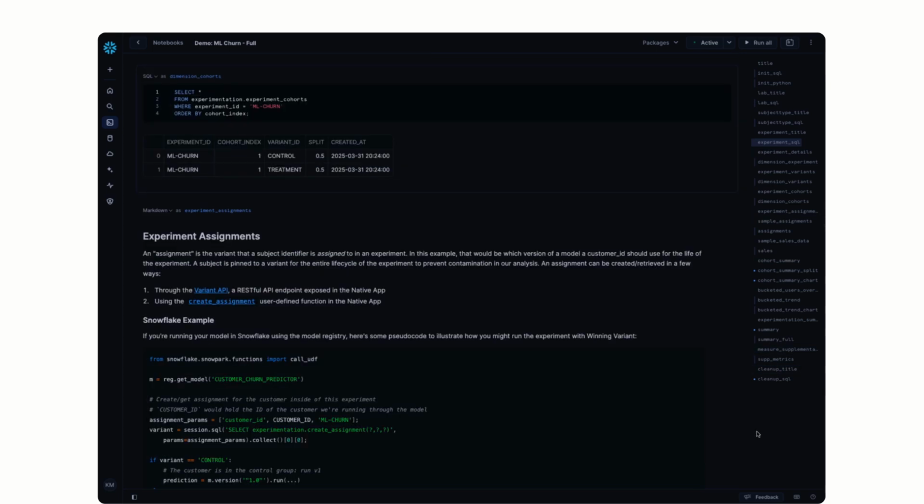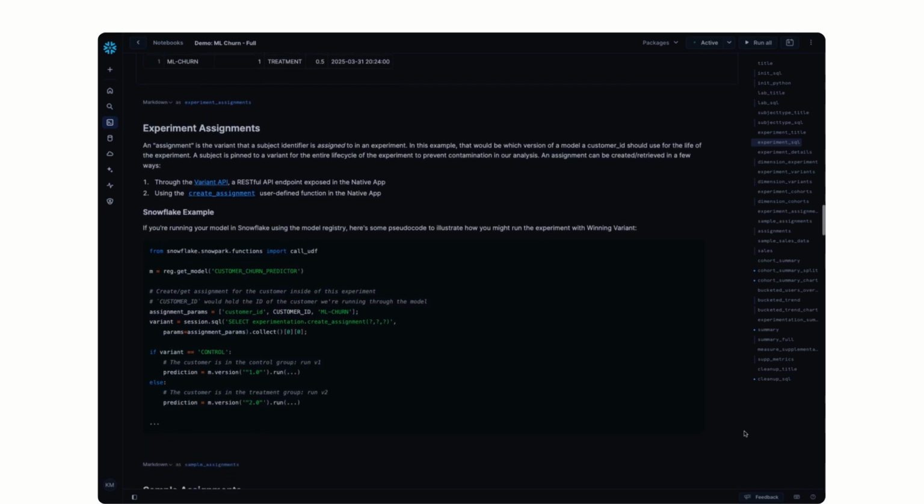All right, so we have all of our assets created. We're ready to go ahead and implement this experiment. What does that look like? Well, the first thing we need to do is figure out how we're going to manage assignments.